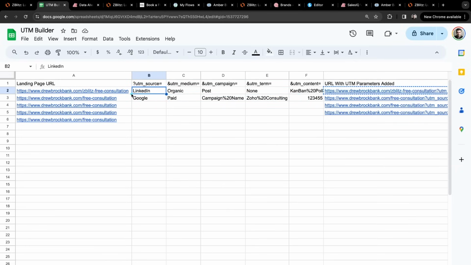So if you're going to post on LinkedIn like I do often, or YouTube, you'd put LinkedIn as the source. The medium you'd put organic, the campaign you would put post, and the term you would put none, because that's really for search engine marketing or search marketing. And then you have UTM content that you can link to as well.